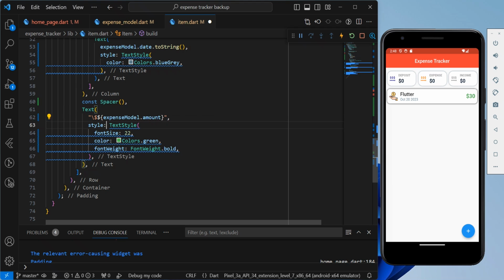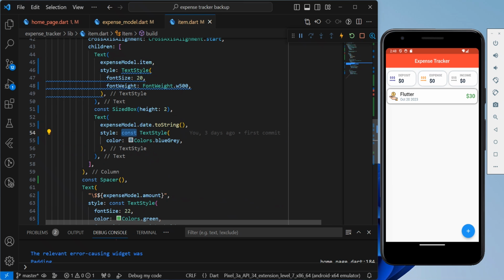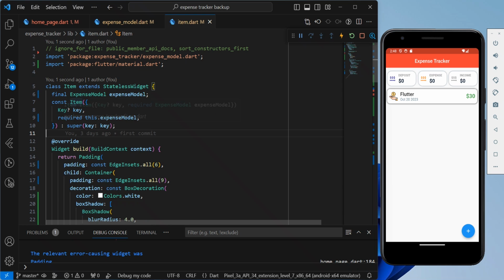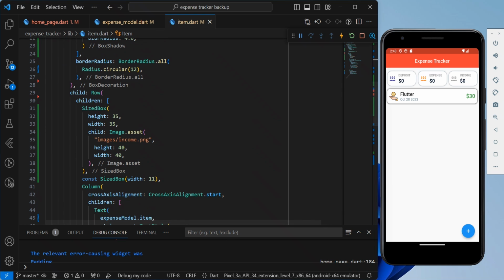Yeah, I think it's nice. Let's give some const here so that we can get rid of these blue warnings. So yeah, that is completely okay. And also I need to change the color according to whether it is income.